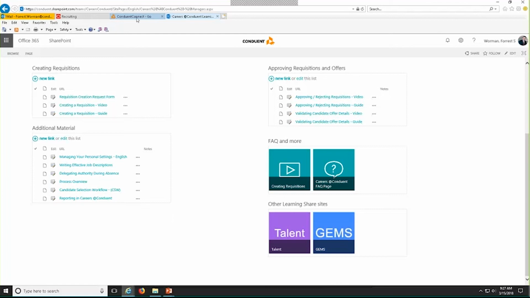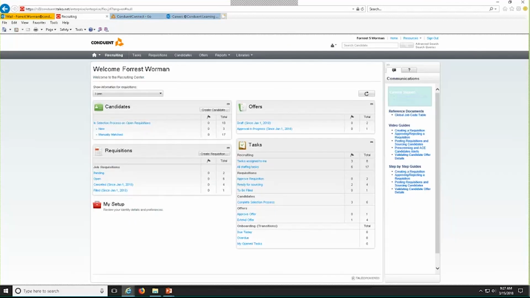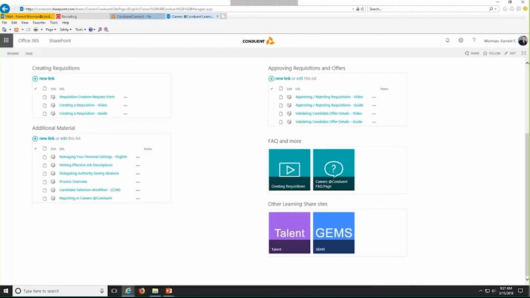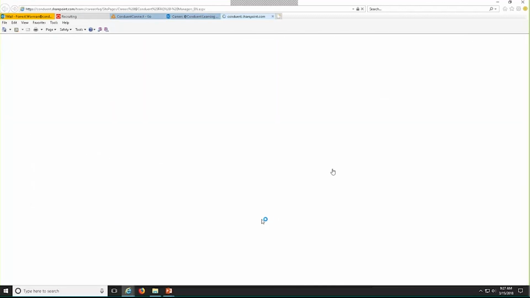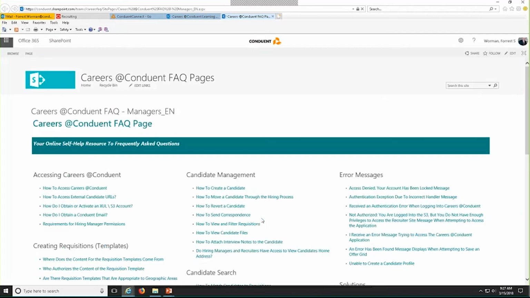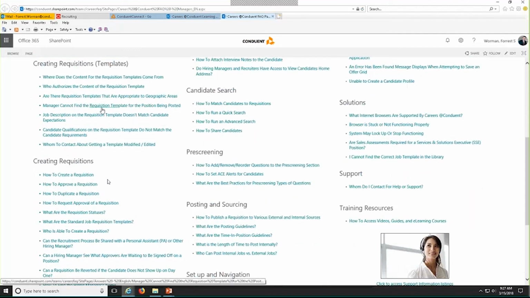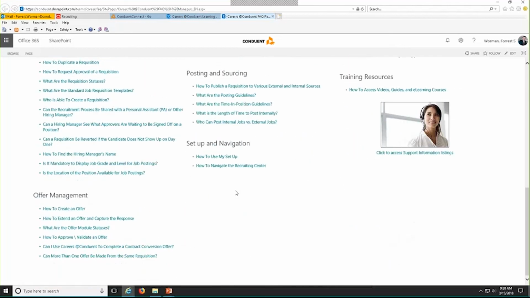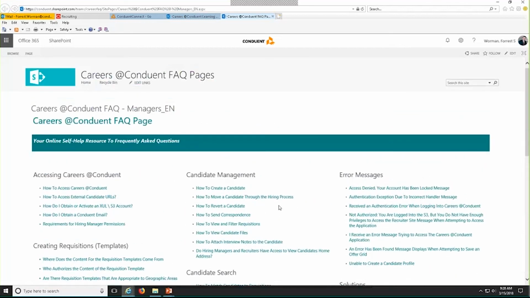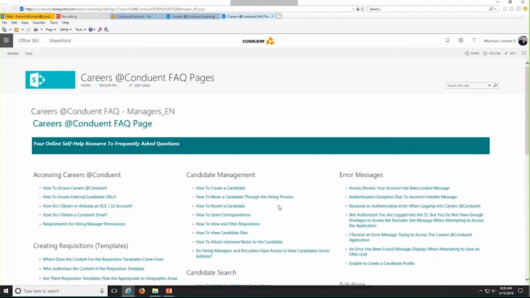From either Conduent Connect or from inside Taleo or from right here, you can click on the FAQ page. And there we go. I can't find the right template that I'm looking for. Who can create requisitions? I have an error message. I didn't understand what it meant. Those kinds of things you can find. I mean, you can just see there's tons of information on here. Chances are you will find in one of those two sites an answer to the question that you're looking for.